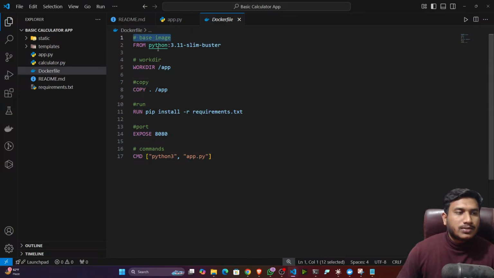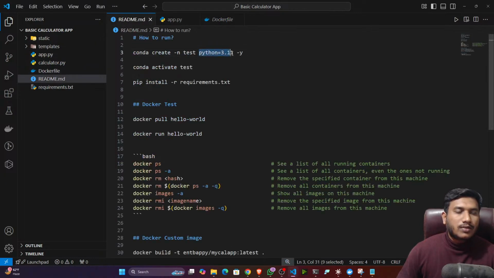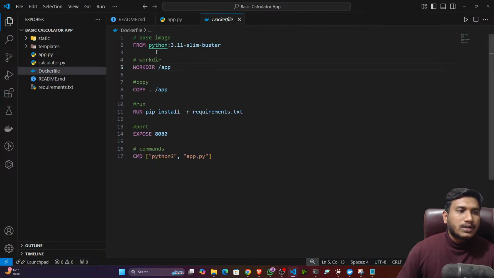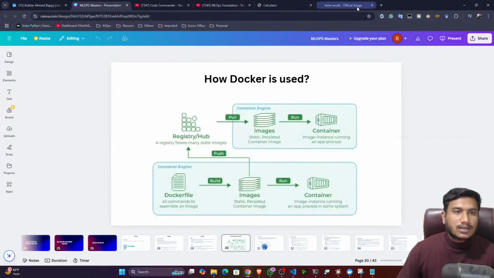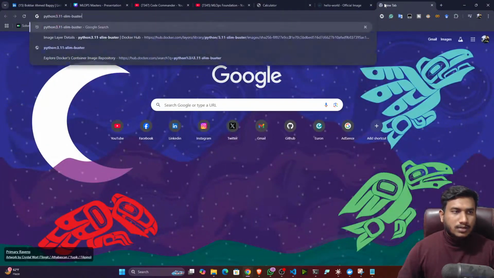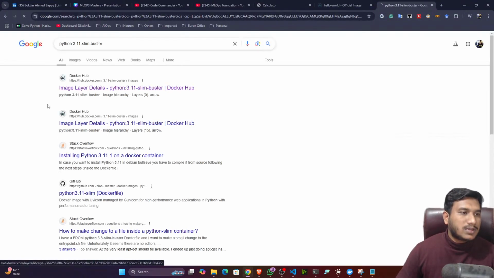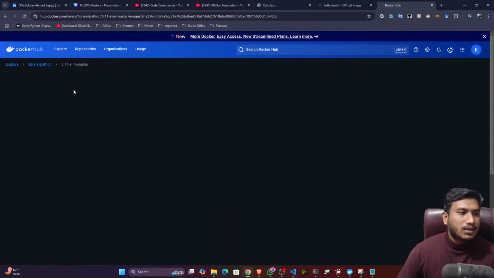Now the first layer command, you can see I'm taking one base image. Base image means, if you see, this application I'm running on top of a Python environment, Python 3.11. So that is what I have mentioned. I need Python 3.11, slim buster image. Now see, this is also an image inside docker hub. So let me show you. If you search here, this image is available already. You can see the slim buster image.